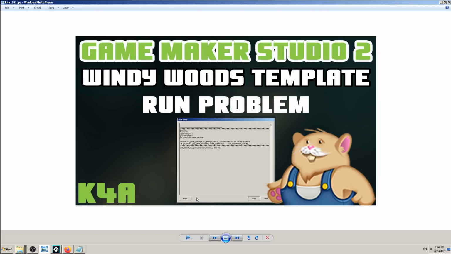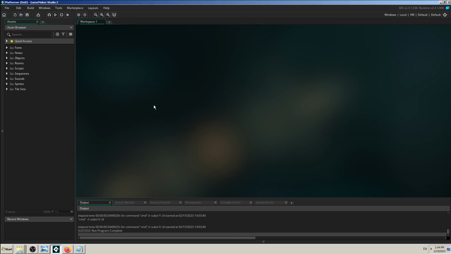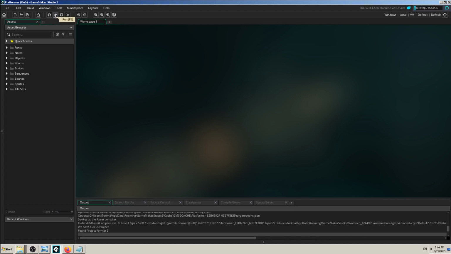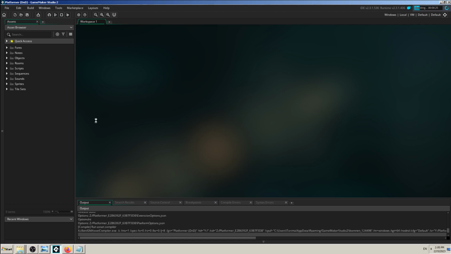Today I will show you how to resolve another problem which will show up for some of you in GameMaker Studio when you try to test run the Windy Woods template, the official GameMaker Studio template, for the first time, and the error looks like this. So let's go to GameMaker Studio and test the game, run it with F5 or by clicking on this play button here.